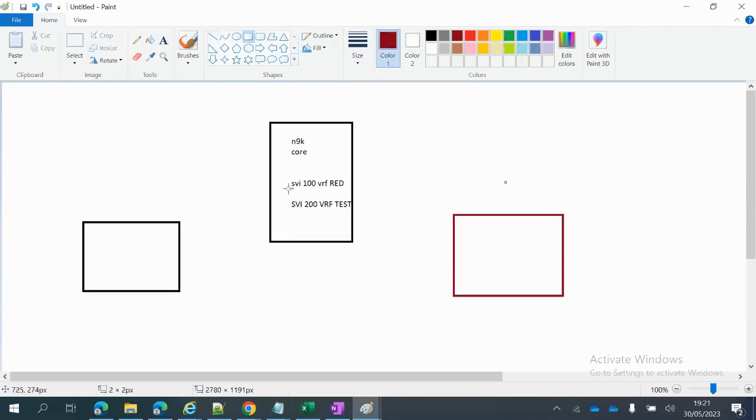So this red VRF belongs to this particular host, and the test VRF belongs to this particular host. Now our goal is to establish the communication between the two VRFs. How can we do that?